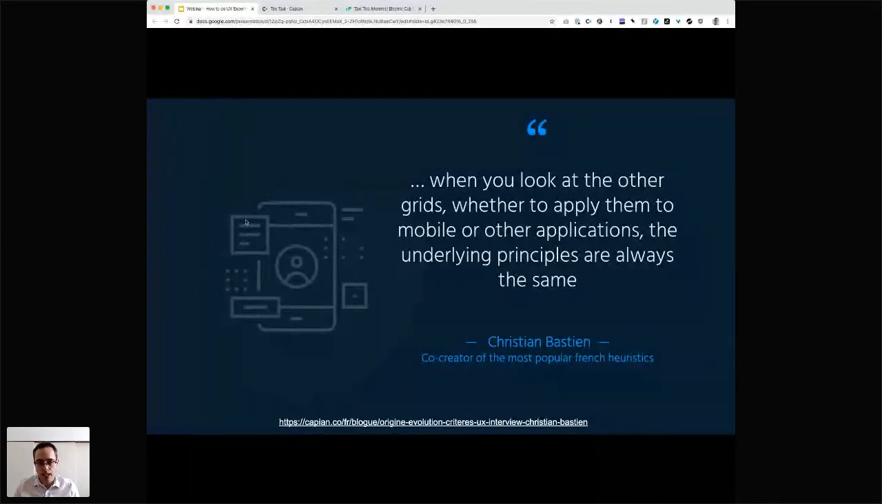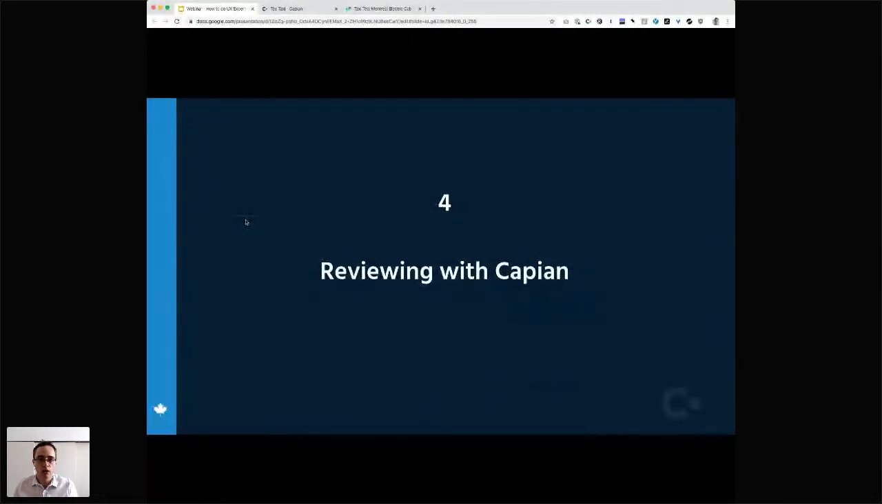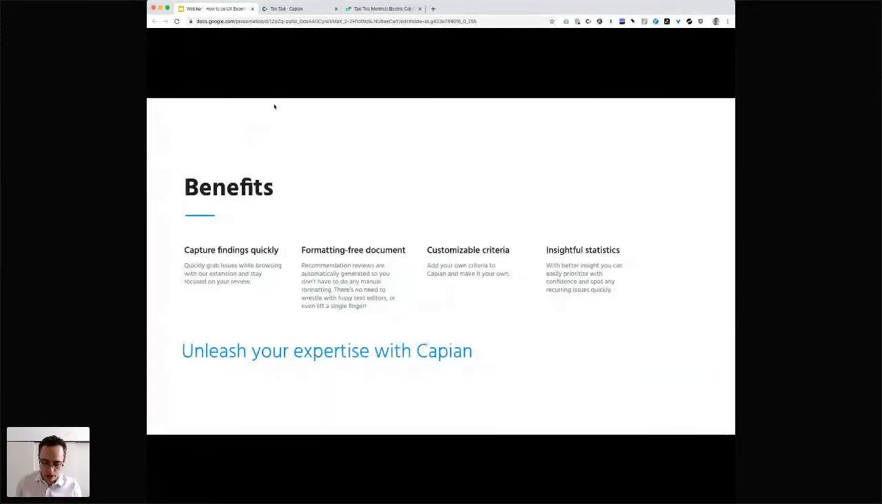He told us that when you look at all the grids, they all have the same underlying principles. The existing heuristic guidelines, be it Bastien and Scapin's, Jakob Nielsen's or Shneiderman's, are all still relevant with the mobile revolution, but sometimes they need to be adjusted for the new UI components. So let me jump right into Capian now. I'll show you how it works.